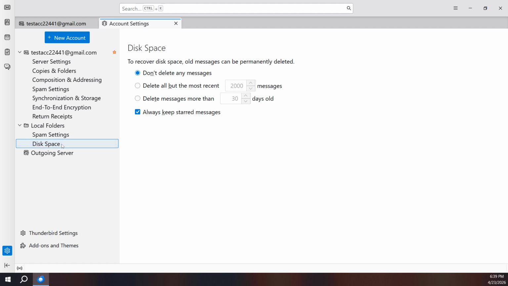Here's the key change. Choose the option that says don't delete any messages. By selecting this, you're telling Thunderbird to retain your mail regardless of age or read status, so those messages won't vanish from view after you open them. This is especially helpful if you rely on historical emails for reference or compliance and need consistent, predictable retention.